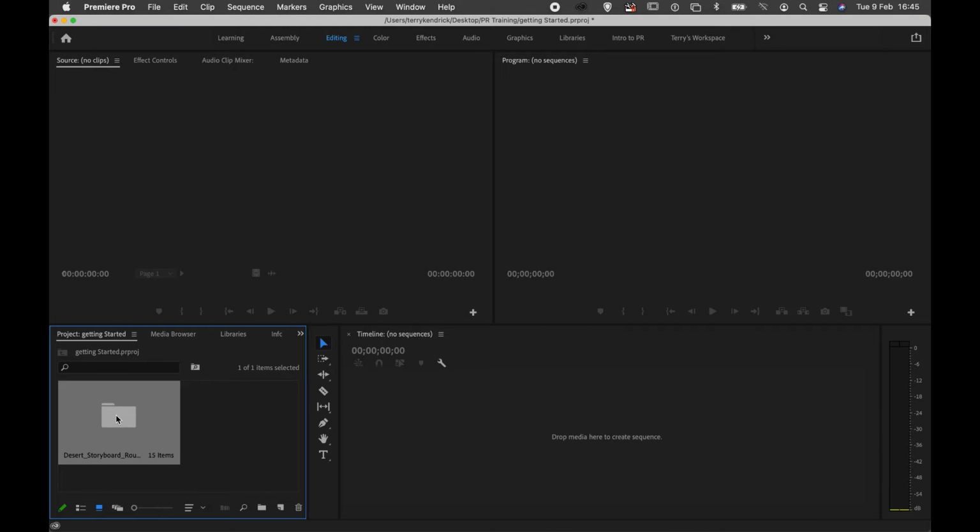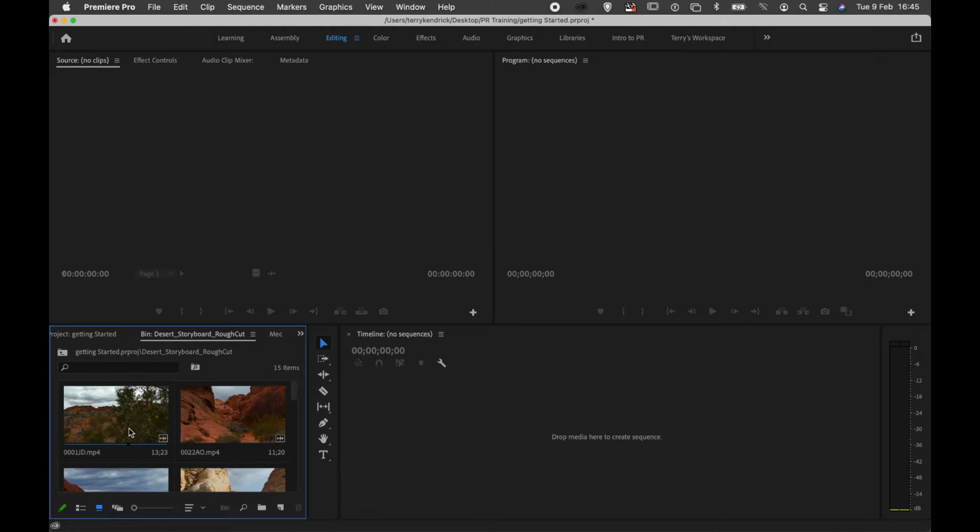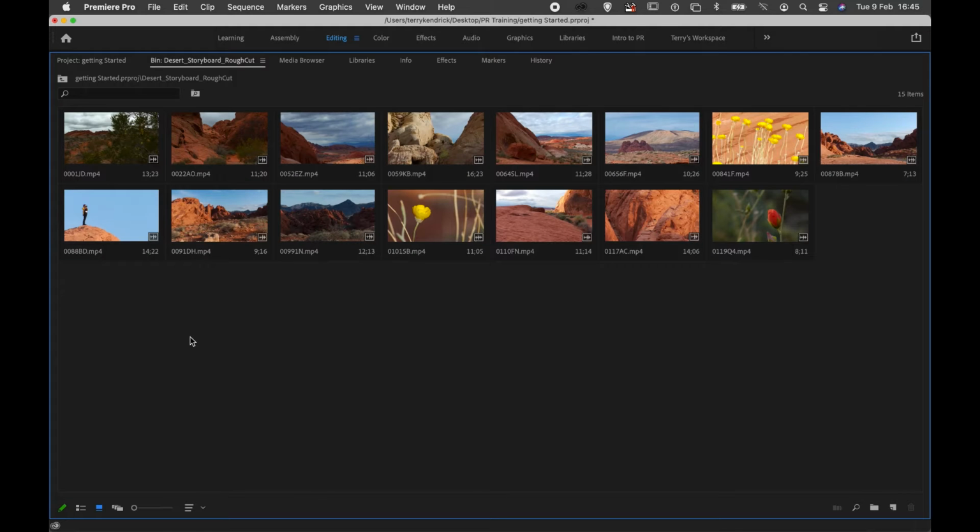If we double click on this bin, we can see the content of the bin. Now to get a bigger picture, I'm going to double click on the name of the bin here, Desert Story Rough Cut. This will expand it so I can see a full view on my screen. Having opened it up in full view, we can actually move our cursor over these images. It will actually scrub through, giving you a little mini preview of what each of the clips does.